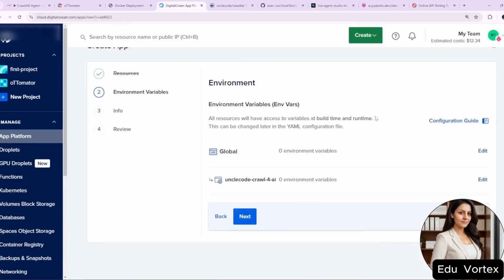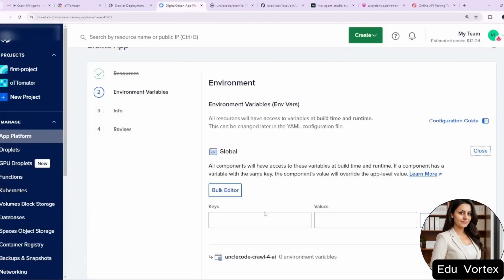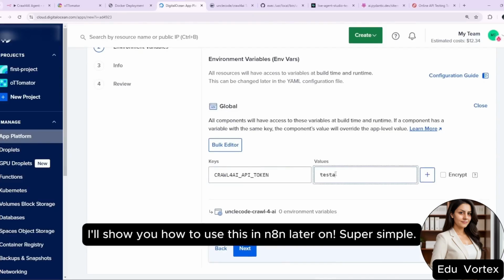And now the only other thing that we have to really define here is our environment variable for security. So again, we could just not include this environment variable so that our API endpoint for Crawl4AI is unprotected. But I definitely want to include that protection here and encourage you to do the same. And so our environment variable is just called Crawl4AI API token. So I'm going to add this as a global environment variable here. And then the value is going to be whatever you want your bearer token to be. So I'm just going to say test auth.